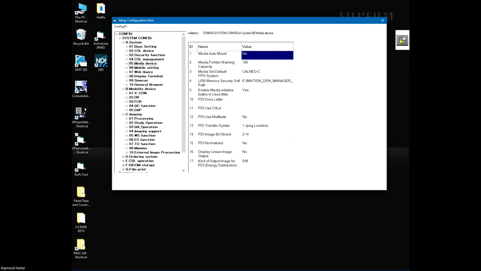To do that, you would go to the group, system, media device, and what you're going to do is edit this number 10, 11, 12, 13, 14, and 15, 16 too, to allow this to transfer to the thumb drive with the same image quality, bit depth as you would see in PACS from a wireless connection.